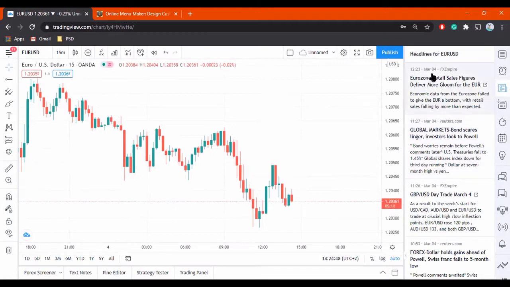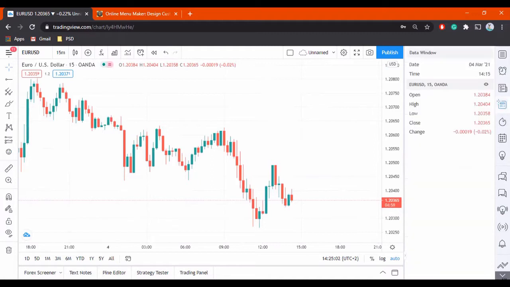This is where you get all your news. So you might not even have to go over to other news apps to know what's happening. You can just look at it over here, and then you have the data window to tell you the highs and lows of your pair, the date, the time, all of that stuff.